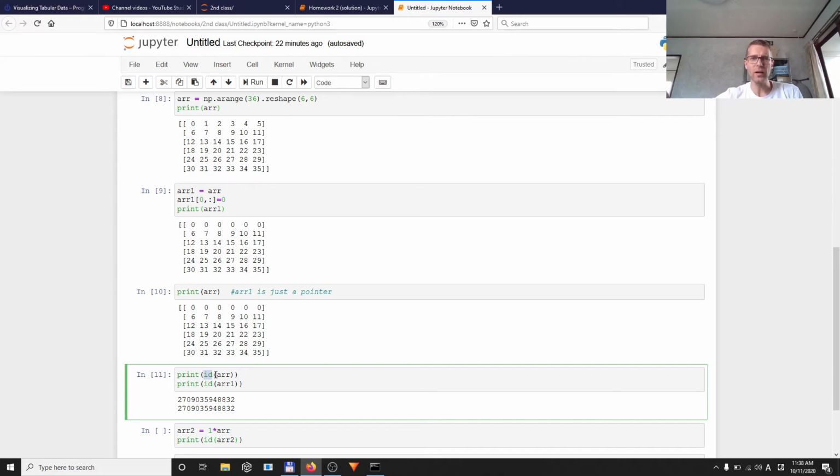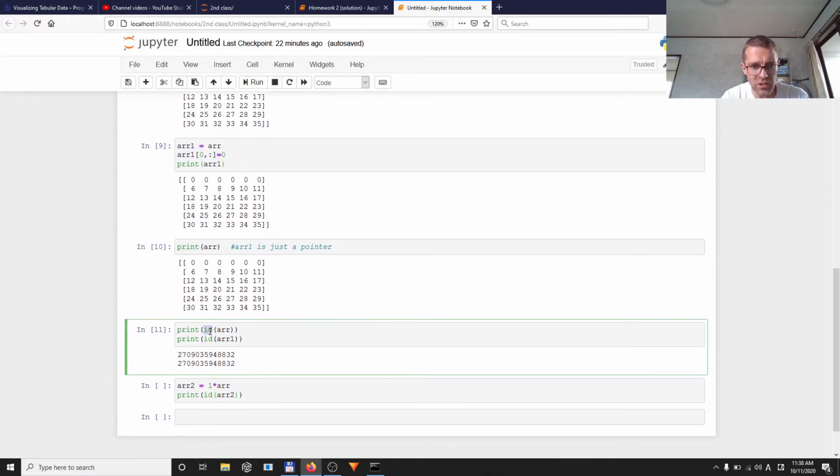It doesn't point to an actual object itself, but it points to a place in computer memory where the data sits that you have put there or somebody else put there. And so this id function, if you feed it the name of any variable that you have created, gives you the physical address, that spot in the computer memory where the variable points. And if you look at that, for arr and arr1, that's exactly the same space. So that's the problem here.